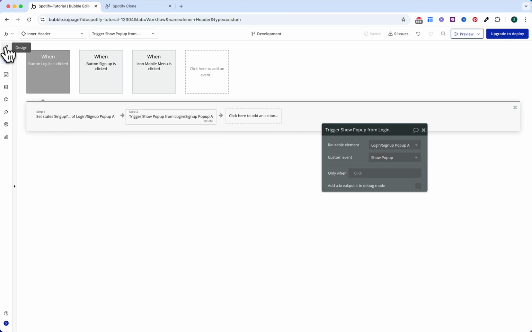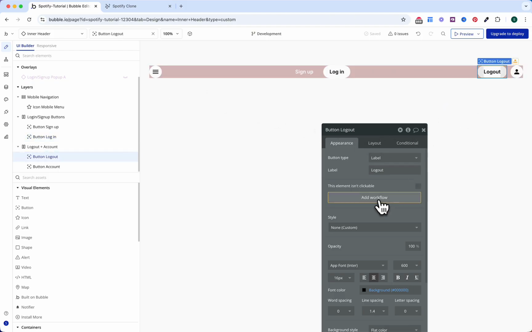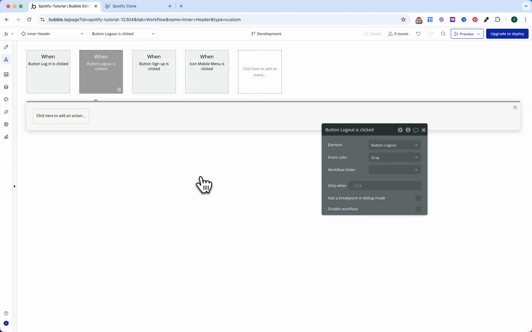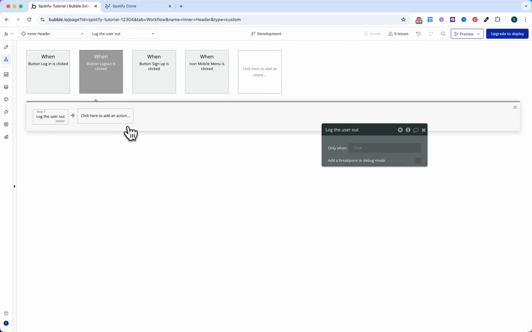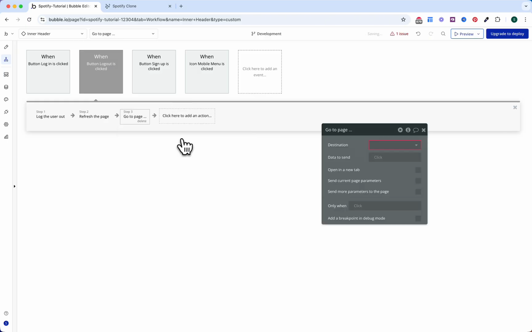Now for the logout workflow, I'll go and add a workflow when the button logout is clicked. It should log the user out. It should also refresh the page, and it should navigate him to the index page. I'm making both of these actions because later on, when we'll have the player playing the music and also the playlist saved on a custom state, those actions will reset the player and also the playlist in the case that the user is logging out.